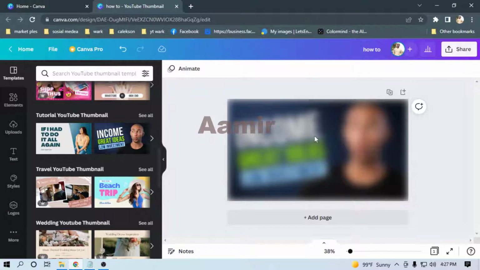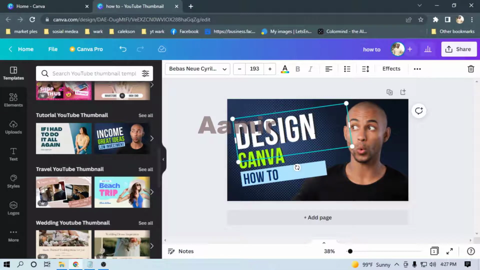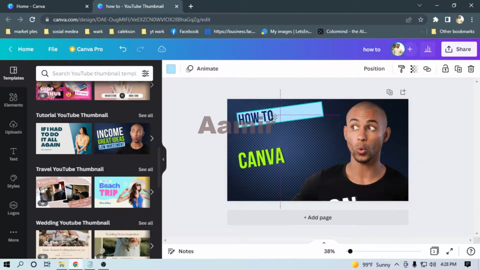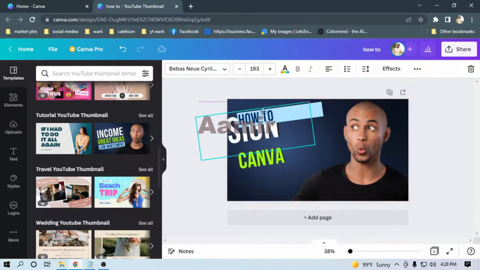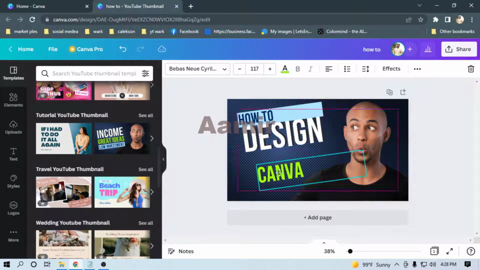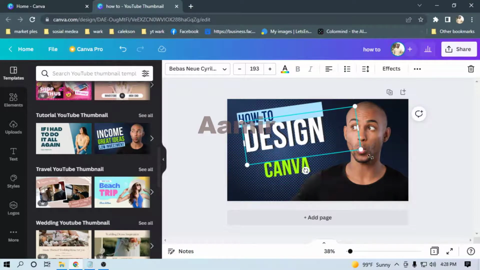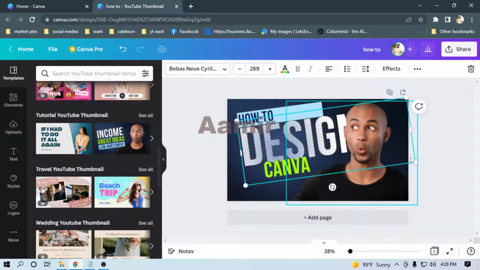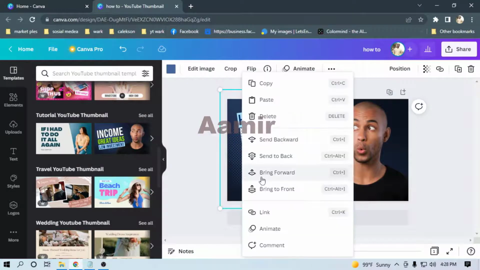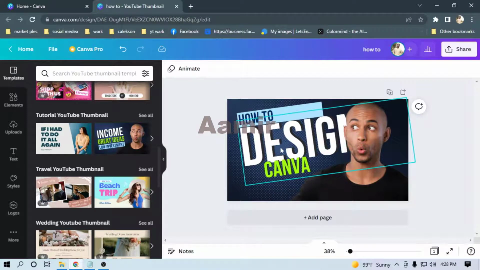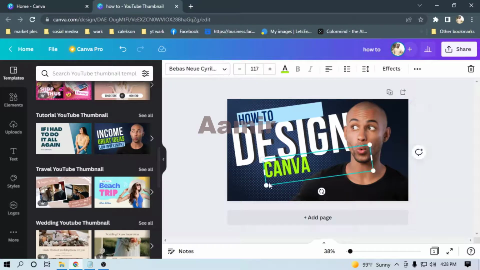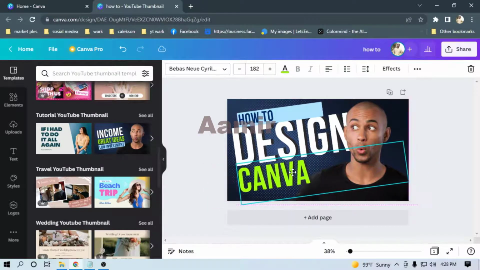Then you click here and change the text, how to design Canva. So how to design with Canva. Okay, see this ends and back, and this is arrange and back. This side, how to design Canva. This is big, then the size is nice and big.